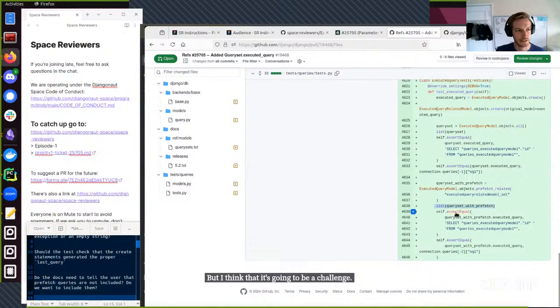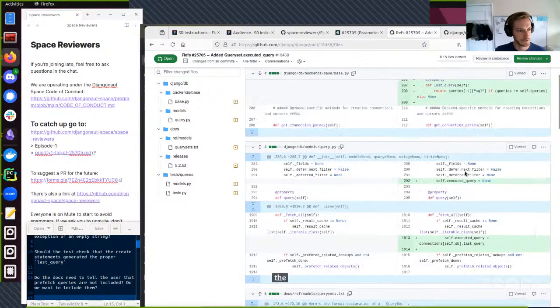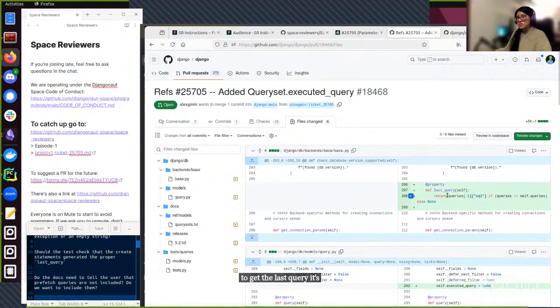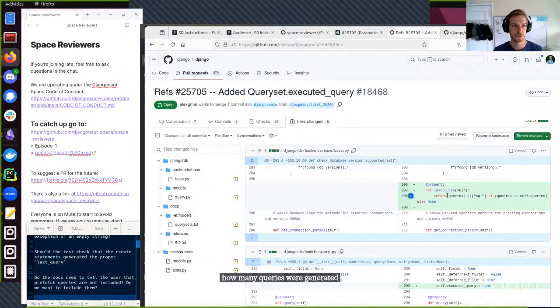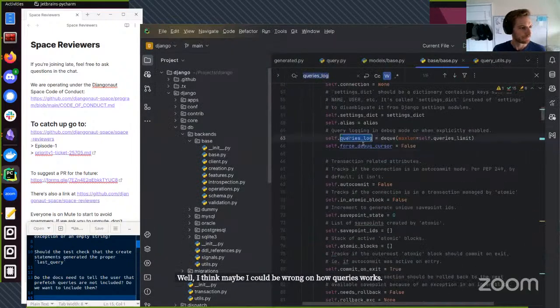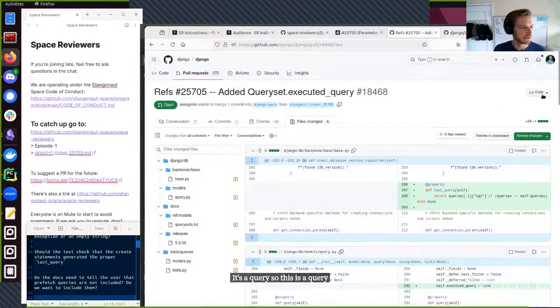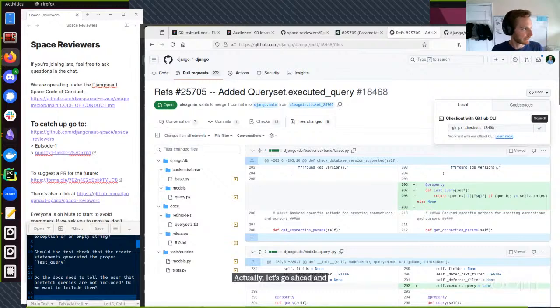It would be a challenge to figure that out because the way we're getting the last query right now, we're just grabbing the last one. There's no way to know how many queries were generated from which query set. We're just assuming that they're going to happen in order. Maybe I could be wrong on how queries works. So let's go ahead and pull this code. I don't think I actually did that yet.